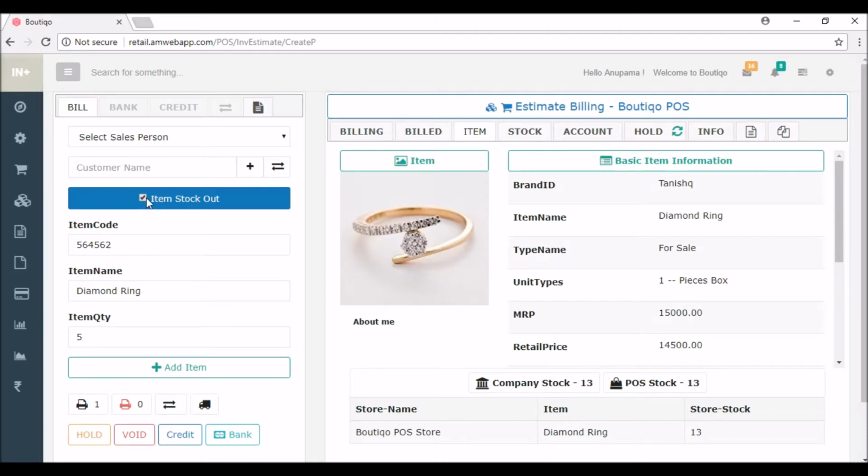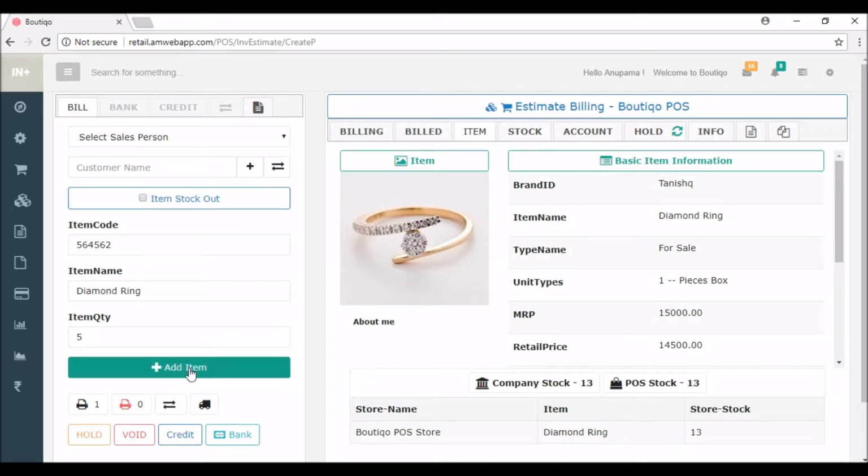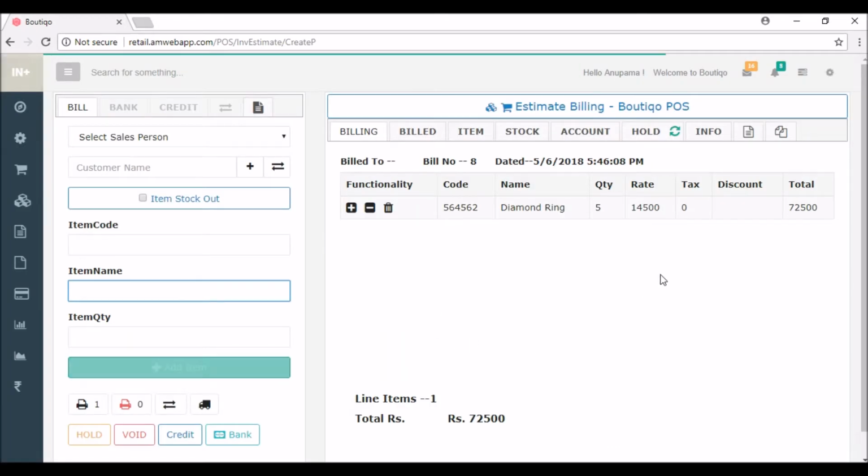So I'm unchecking it because I'm just giving an estimate bill to the customer, and after that click on the add item. So here you can see the total price of 5 rings are going to be 72,500 rupees. This is just an estimate bill.